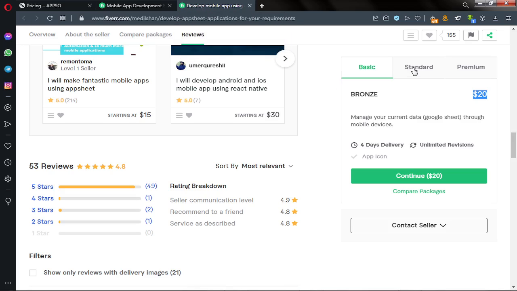Okay, let me view his standard package: develop application or medium scale business or professional use application. Okay, yeah, he's developing mobile apps. All right, and this one is $200. You can also increase the price, and this one is $500. I think this is too much. Your clients may not buy.